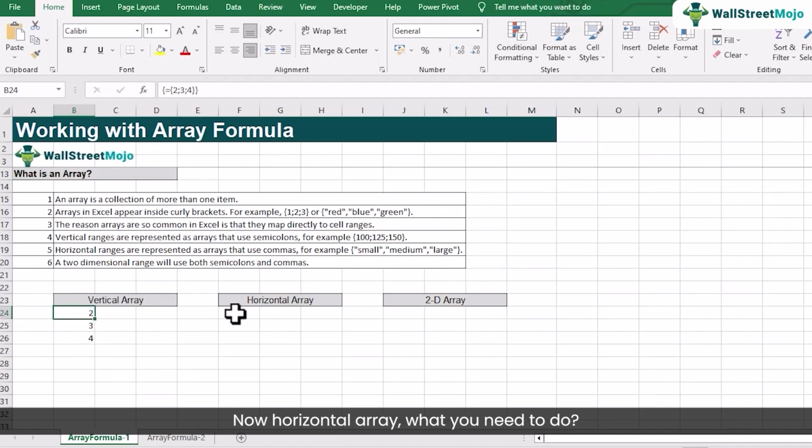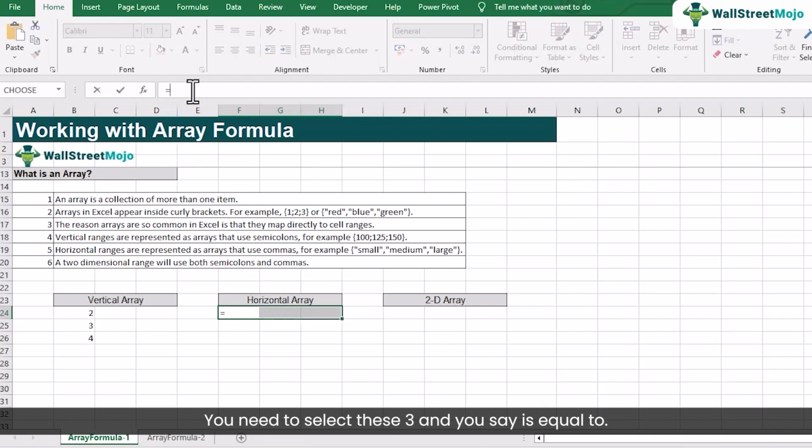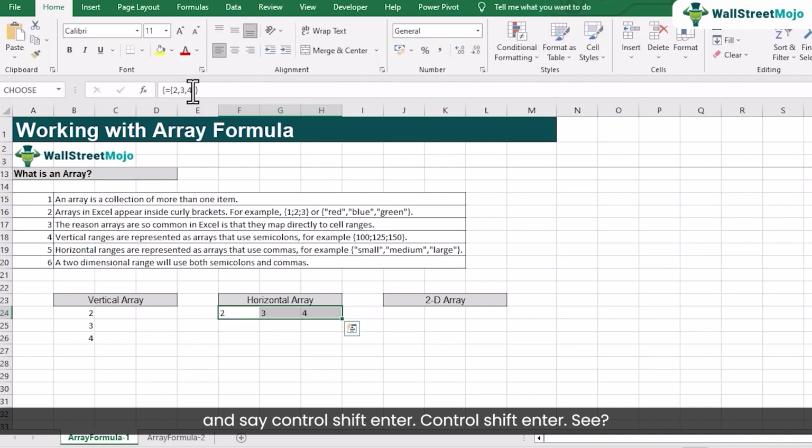Now for a horizontal array, you need to select these 3 cells and type equals, and now you say 2 comma, not colon, 2 comma 3 comma 4, and press Control Shift Enter. See, it now displays it in a horizontal way. So if you want to display it in a horizontal way, you need to separate the values by commas. If you want to put it in a vertical way, then you need to use semicolons.